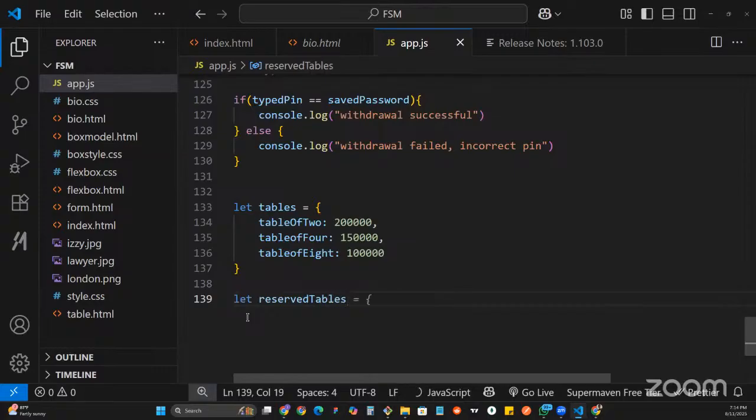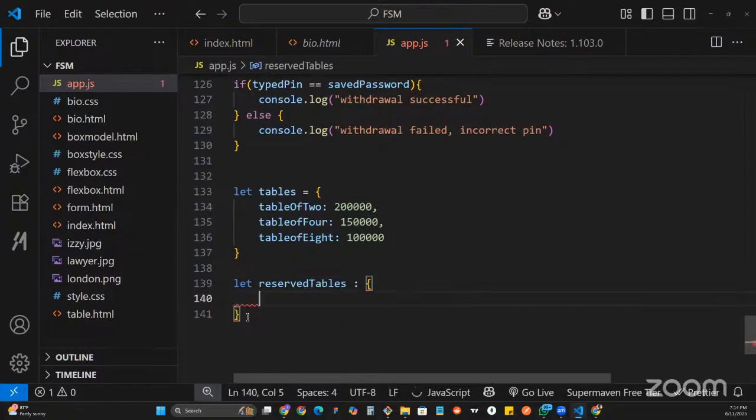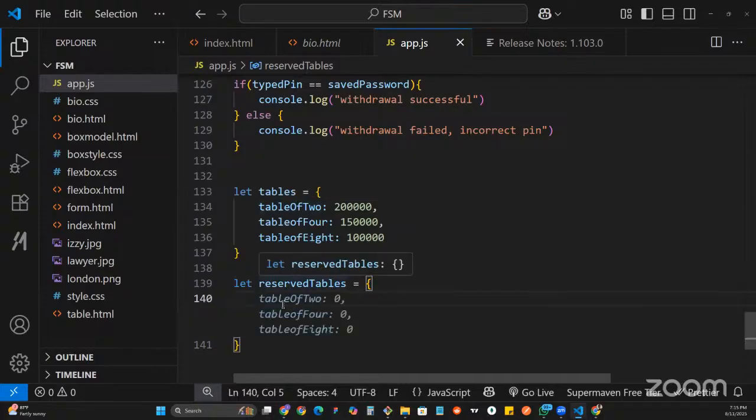So reserved tables will also be an object, right? Sorry, I'm using the wrong syntax here. So reserved tables and objects. So we have table of 1, table of 2, and table of 3 as well. Now, okay, here they are.